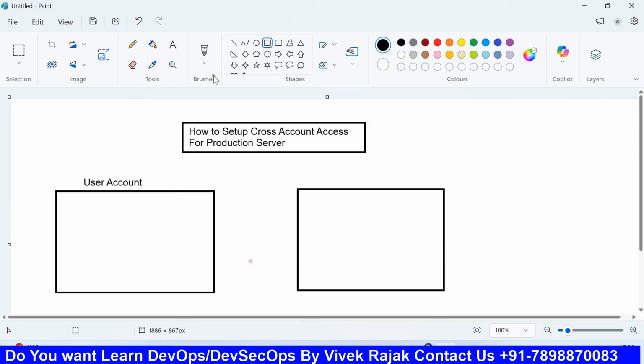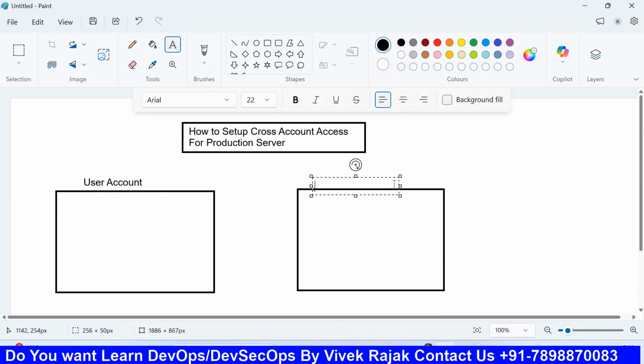So we have two AWS accounts. In the resource account we will create only resources, and in the user account we will create only AWS users. If you are aware of the AWS IAM service, where you can create an IAM user, IAM role, IAM group, and IAM policy, then only you can understand this concept. So we will create an IAM user here, and the name of the IAM user will be Vivek. And here we will create resources like EC2 and S3.